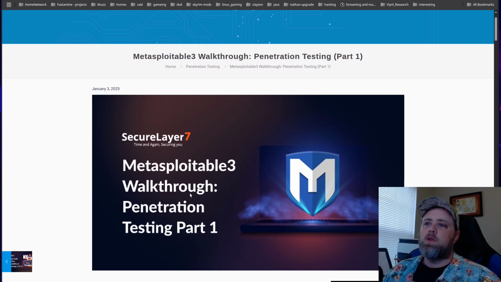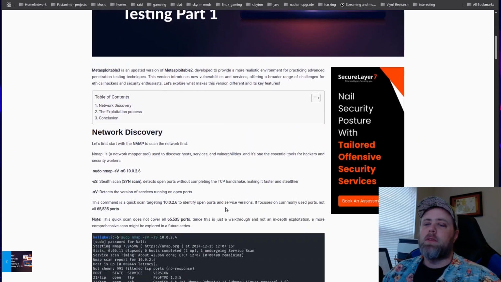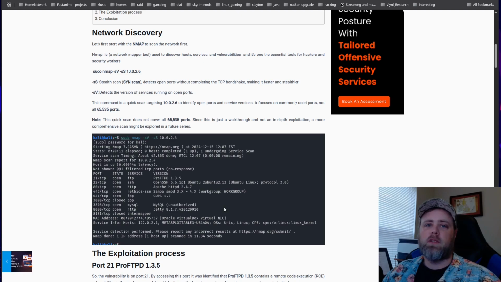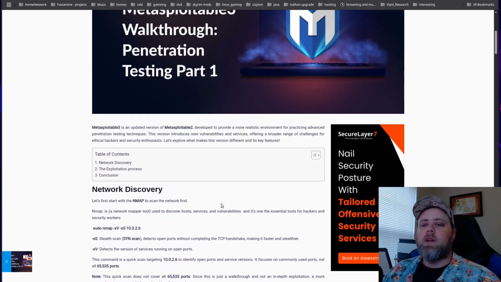Someone did a partial walkthrough of Metasploitable 3 for the Linux box, kind of showing you where to get started and how to start getting hold of the machine. And of course, your initial recon is going to be the same for both machines, so at least it gives you an idea of where you need to start on both.